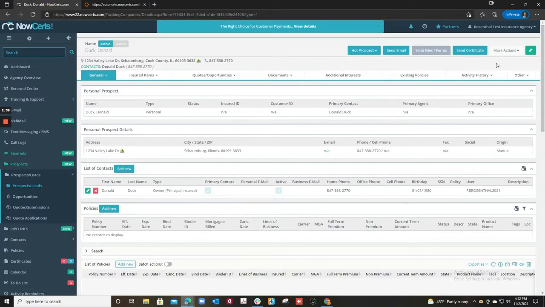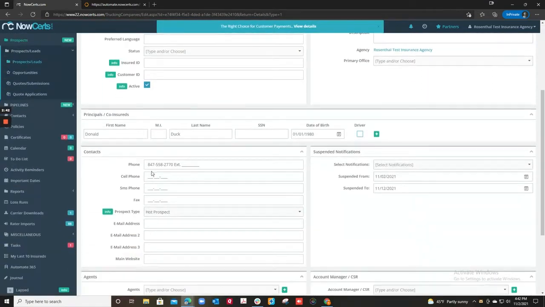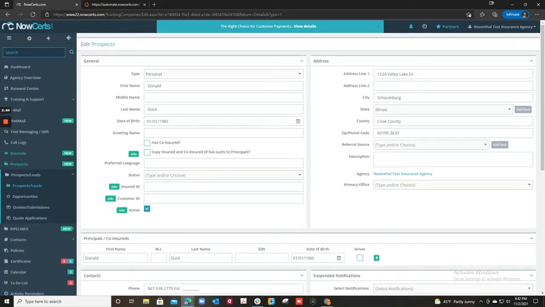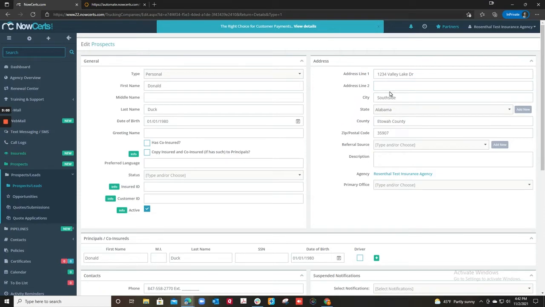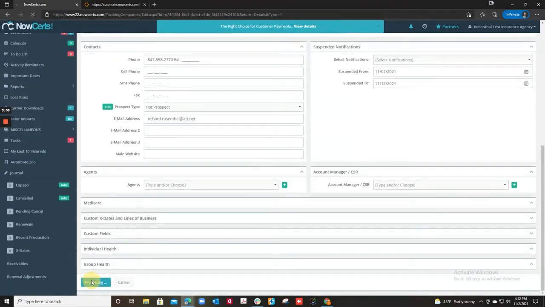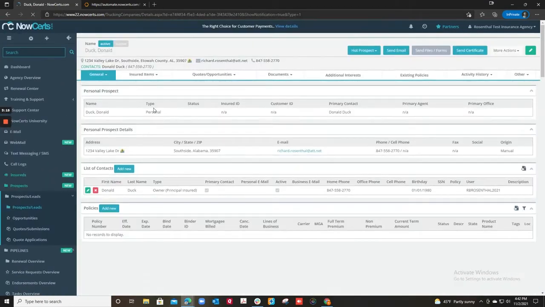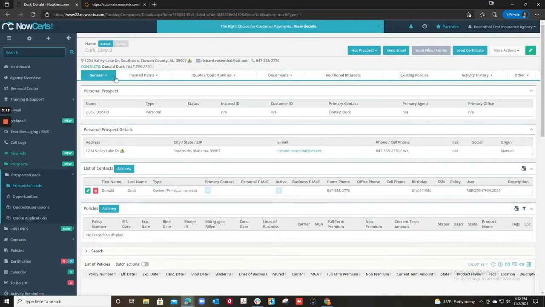Okay. So now we can update this information. So let's say I forgot to put in his email address and he comes back and says, hey, here's my email address. So I can come back and put in an email address. And maybe I got his address wrong. So this is the address we're using right now. So let's change it to something else. Instead of the address there, we're going to say it's in Alabama somewhere. Okay, so we'll update this information, click on update. So now the only changes I made were to the email address and the actual address.